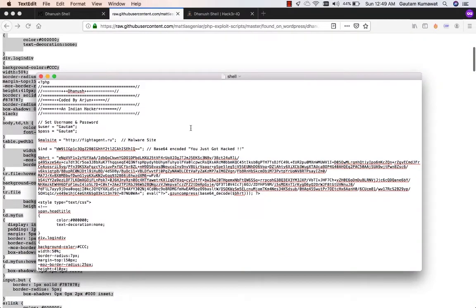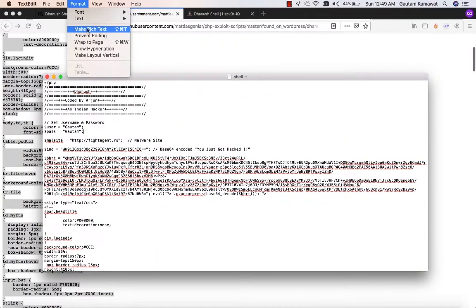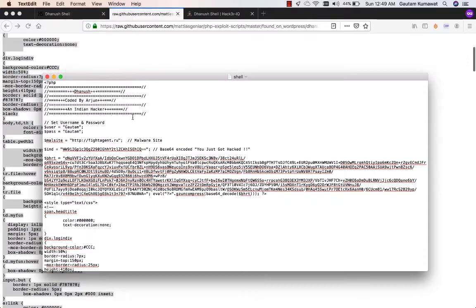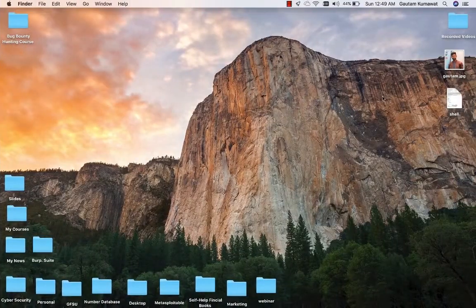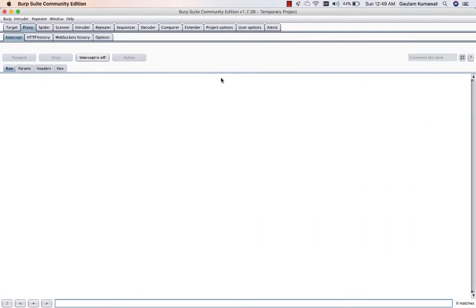If you're using Mac, maybe that is not a plain text editor. So go to Format and you will find the option Make Plain Text. You have to click on it. Right now you don't have to click on it because it's showing rich text, but we don't want rich text here. We only want simple text. So I will close it out and check that it's saved on my desktop. Here it is.